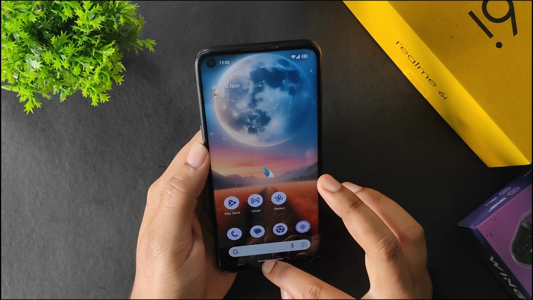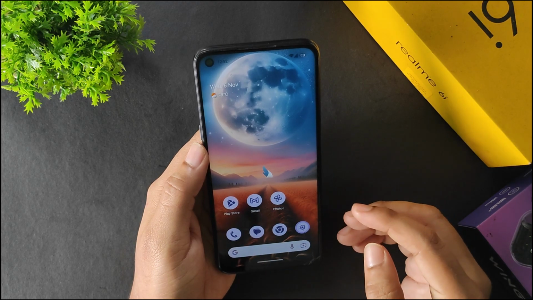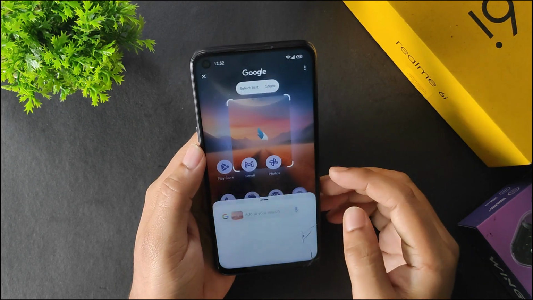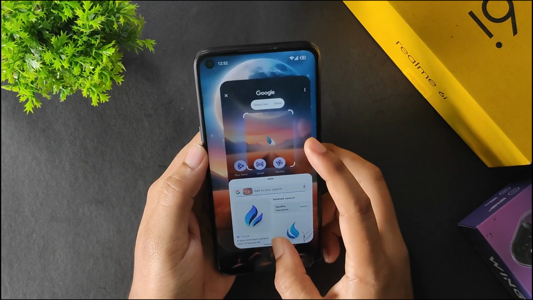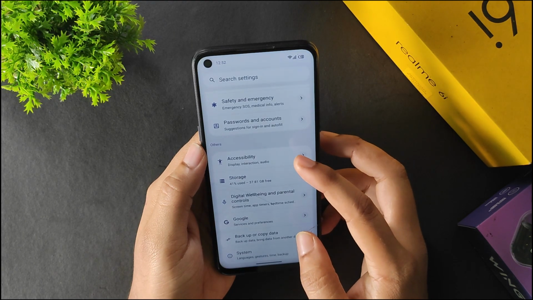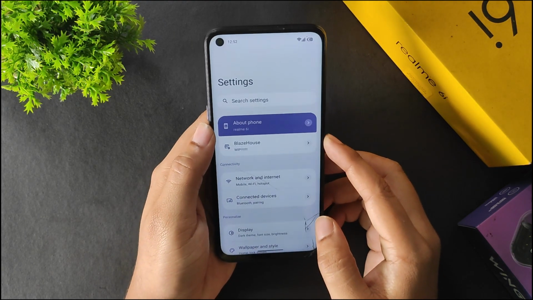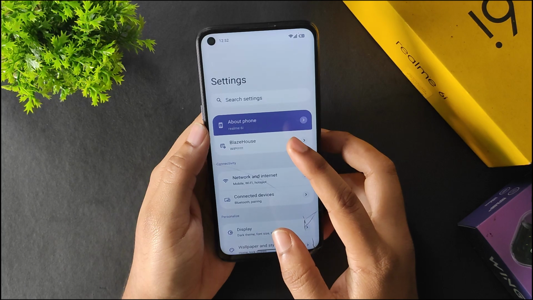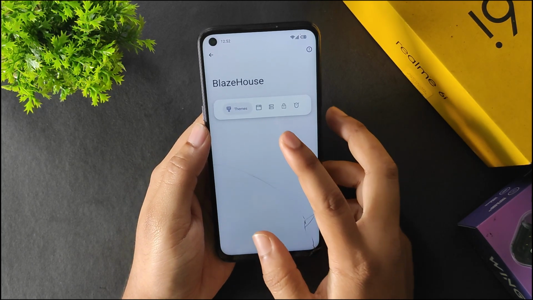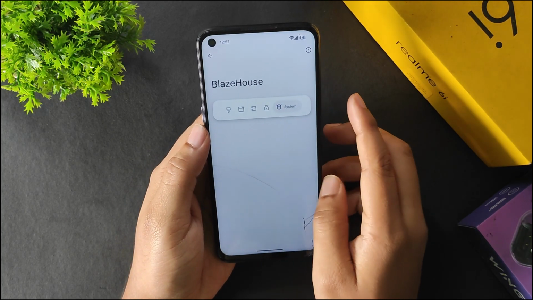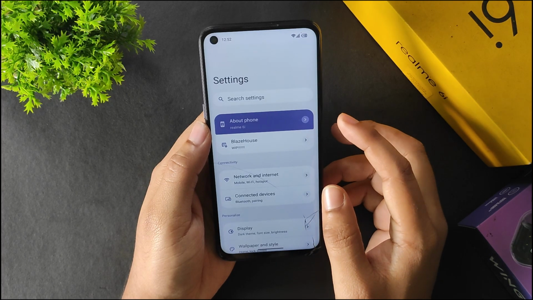And the circle to search was working on this ROM, so I thought let's review it. As you can see, the circle to search is working, which does not usually work on other ROMs. So first of all, I would like to mention that the customization center is not working in this ROM. As you can see, they are turned off because Android 15 is in beta.